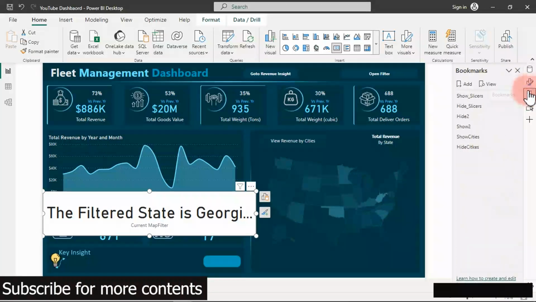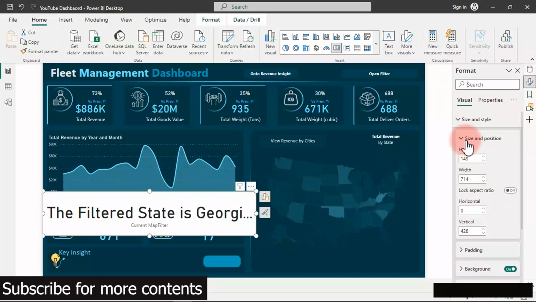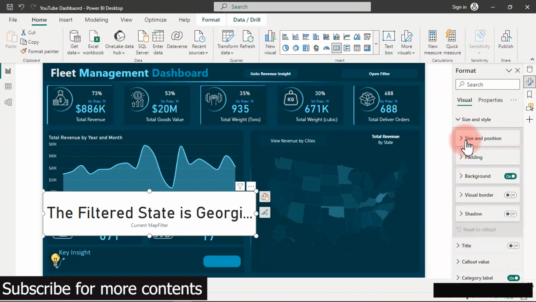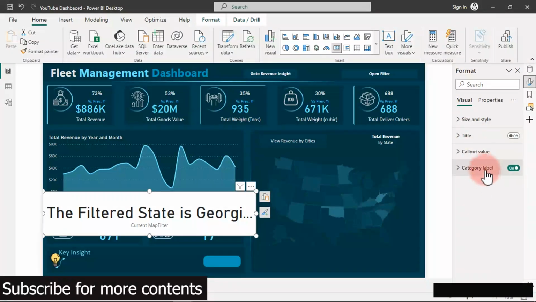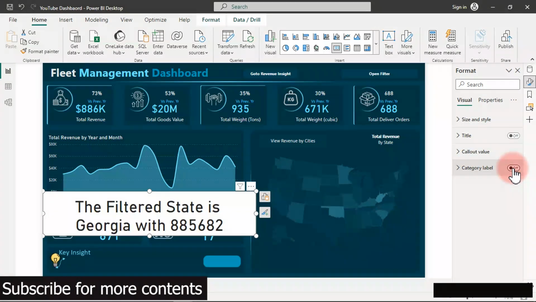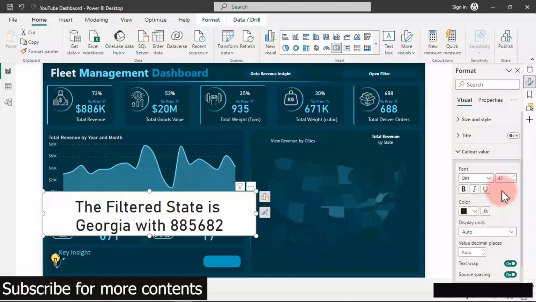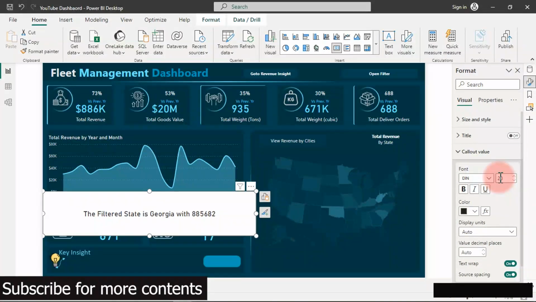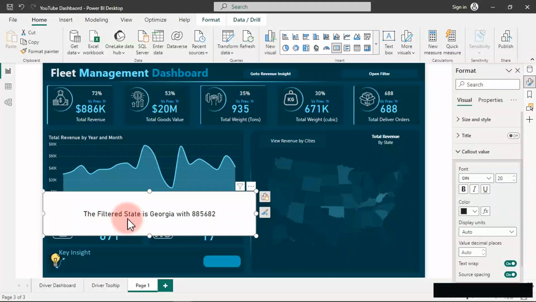So let me just quickly do this formatting first before we proceed. Over here now, I'm going to remove the category label. So I'll come over here. Let us put this on 20. So 20 will be fine. If you look at it now, the filtered state is Georgia with this value. But this value is not formatted in dollars or whatever. So we need to actually do the number formatting. Okay, so let's go back and do it.